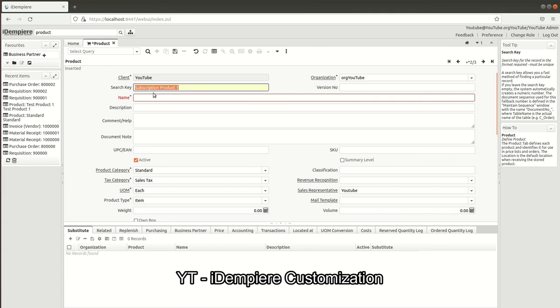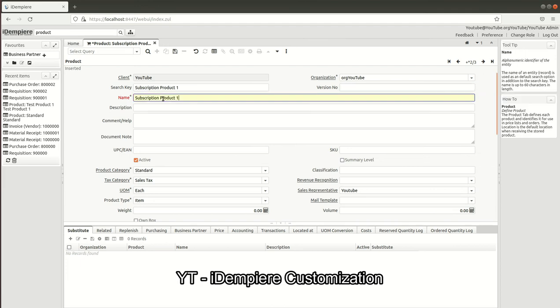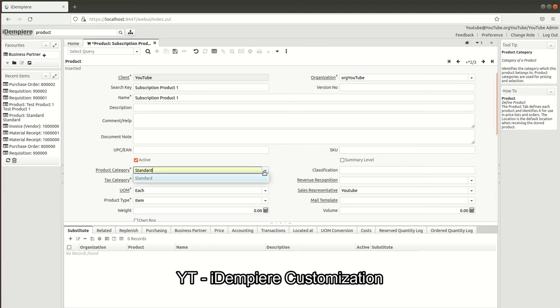Okay, and give a name. Here we can select our product category, whatever product category we want to give for this product. We can create our own category also. We have to select tax category also, UOM and product type. I will keep these values the same.